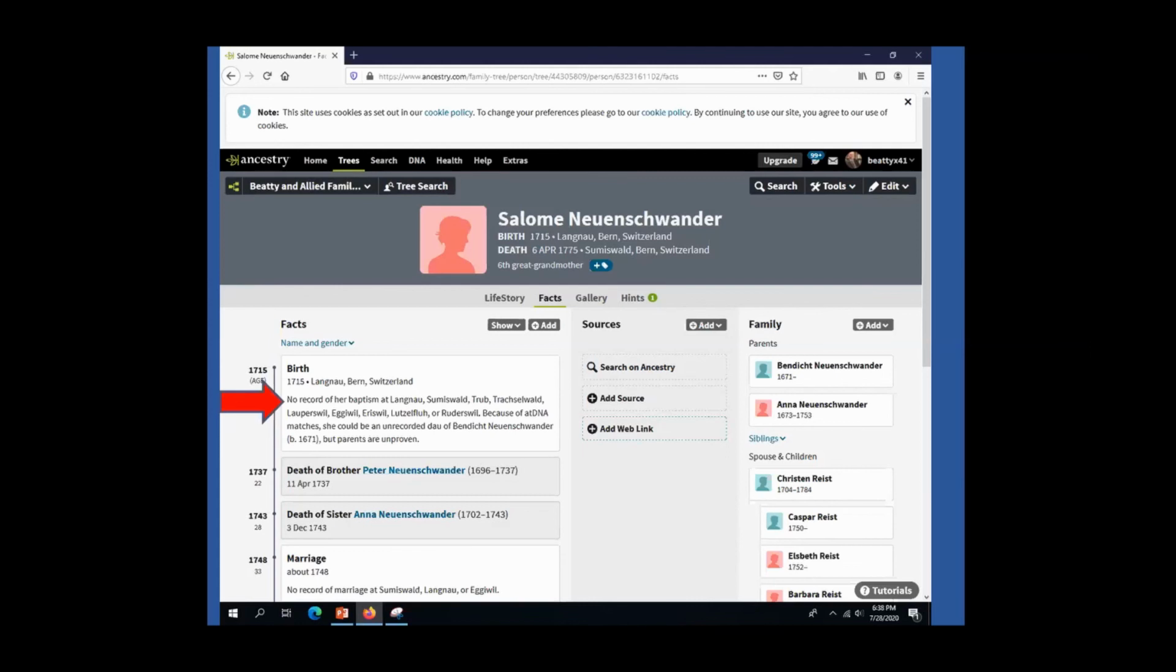So I've written a little essay for her. I've put a caveat in her birth box on her tree saying what I've looked at. The parents are unproven. I've put them up on the tree anyway because the DNA evidence is very interesting to me. Of course, she has a double line of Neuenschwanders from both her mother and her father, so that may affect the evidence that I'm getting. But I'm finding a number of matches to potential siblings of hers, which makes me think this is where she probably belongs. But it's not proven, so I put parents are unproven.